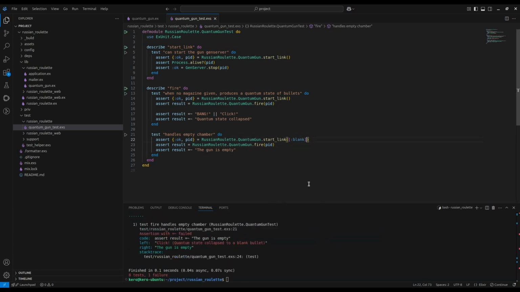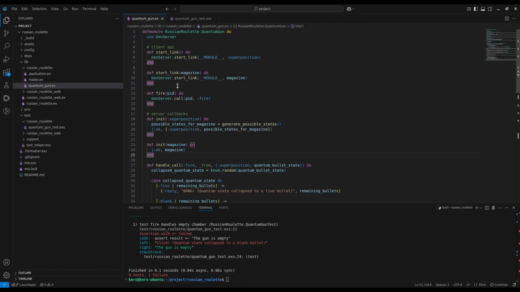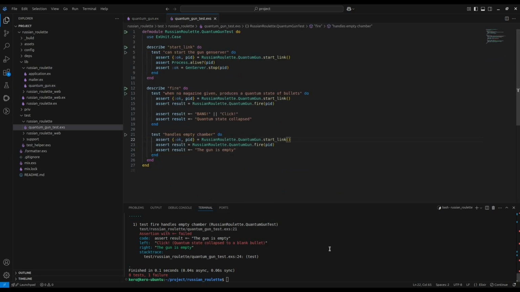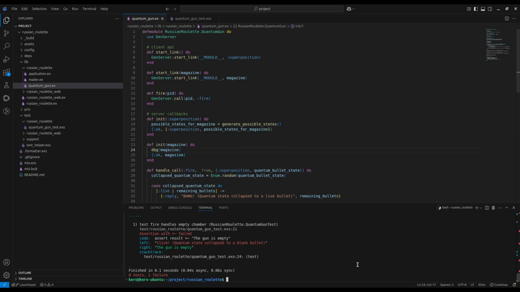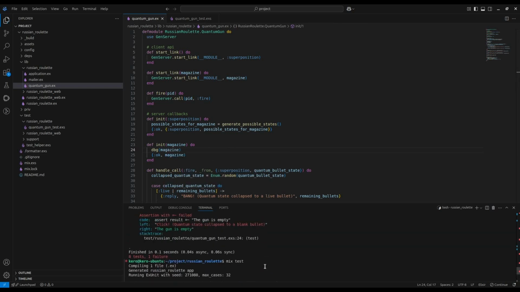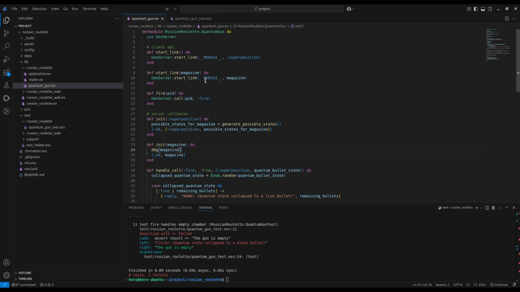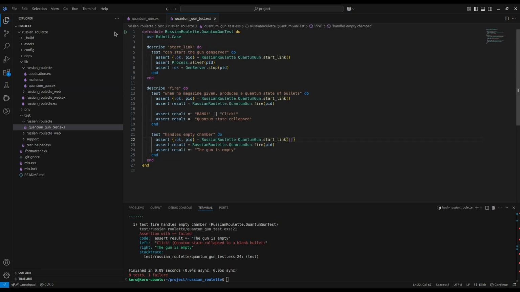Oh, we got a click. Oh, because of this, right. We want to remove that. We still got a click. What happened? Let me check this. Yeah, I want to check this. Let's look at this init. Debug magazine. So we're not hitting this case clause because we want to give it an empty magazine there.